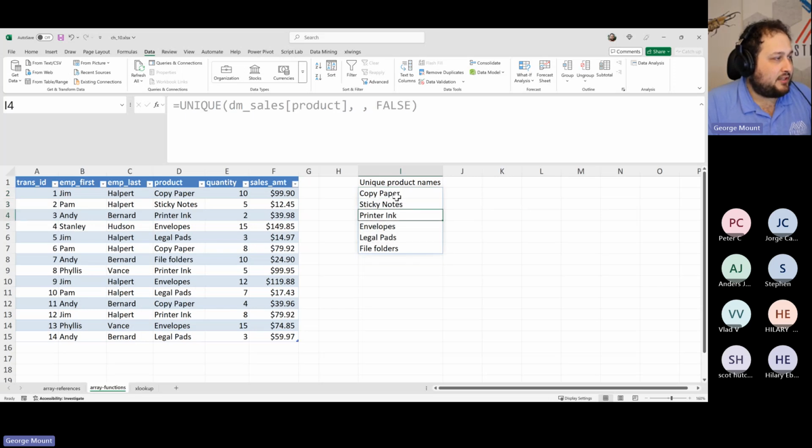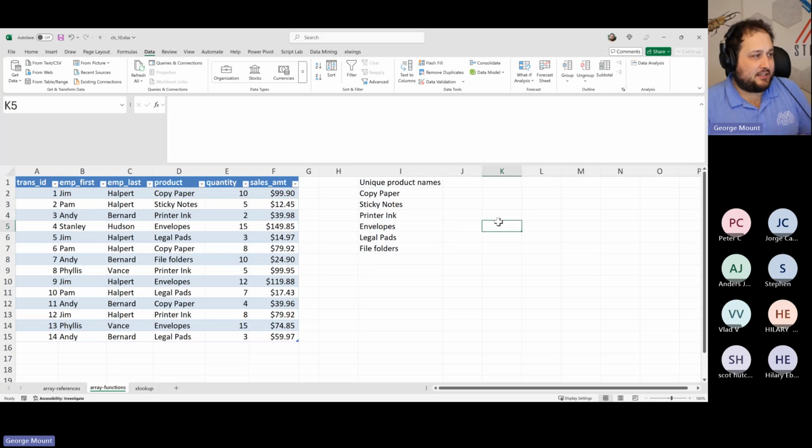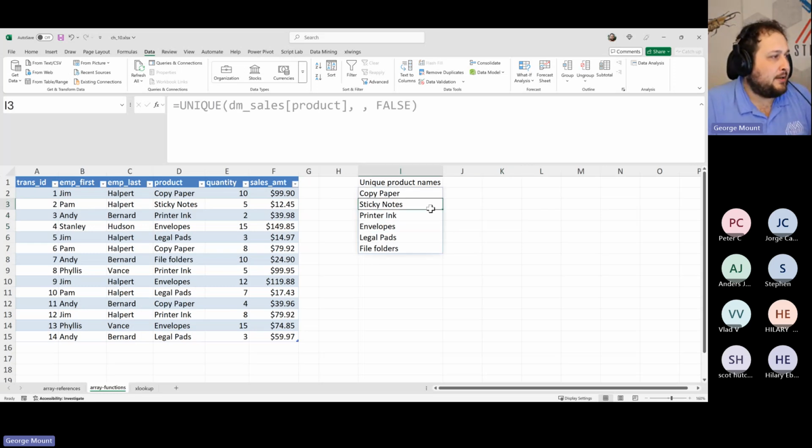Because again, this is a dynamic array. You're going to see that as I click in and out of this, it almost pops up off the worksheet. So this is indicating to us that this is like one cell that works together, one set of values, one array that works together.